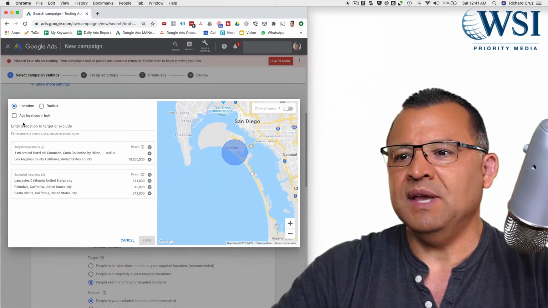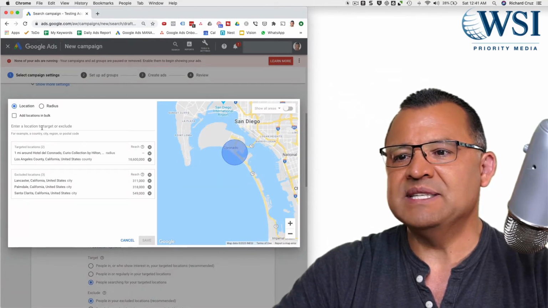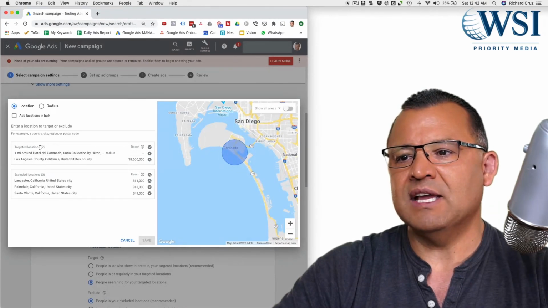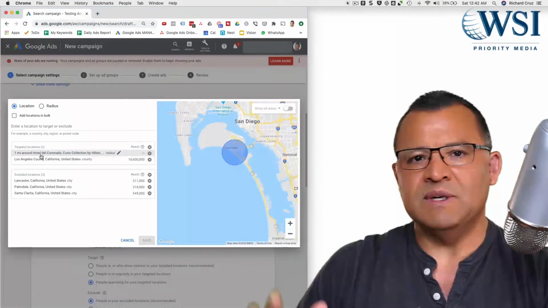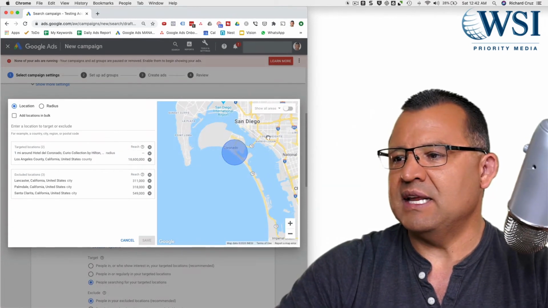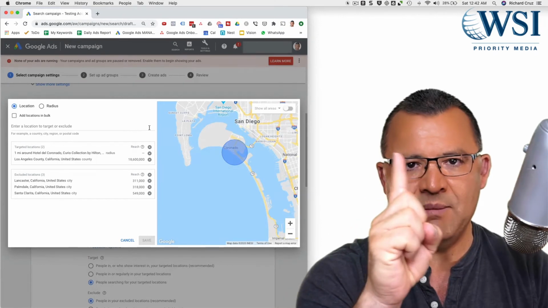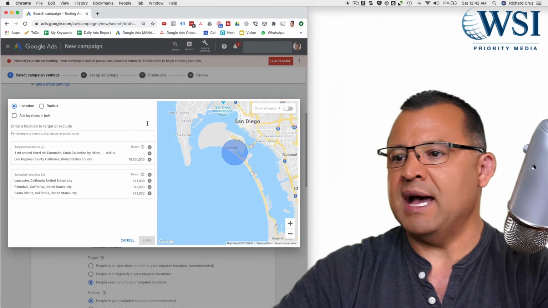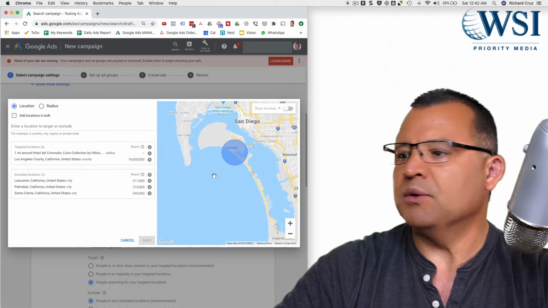So if I were to go to location and I type Hotel del Coronado, it's never going to come up, as you can see right here. But if I type in radius, then I can do here. Let's say that the event was at the San Diego Convention Center. Then I can go ahead and I can type in San Diego Convention Center. I just have to give it 1 mile. It just needs that 1 mile radius, and all of a sudden I'm running ads onto that particular market.